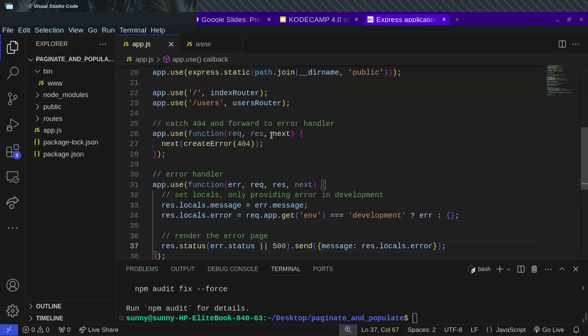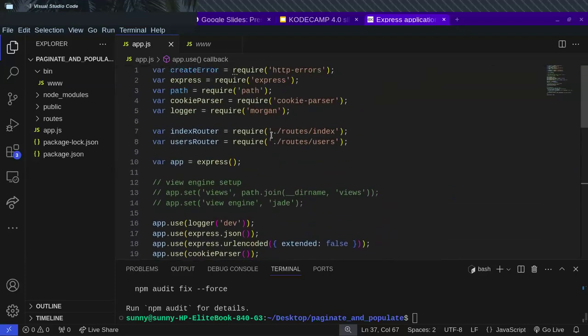Okay. So the only thing we need to now do is set up Mongoose, shall we? So we say npm install mongoose.